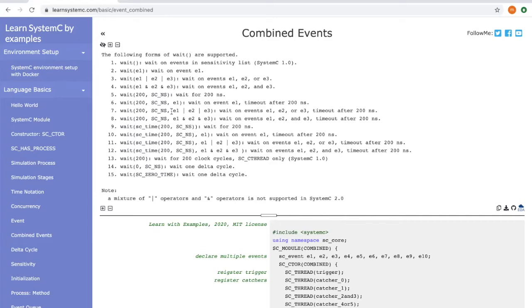Next, the example shows you can wait for a certain time and a list of events, where you can use logic AND or logic OR for the event list. Cases 9 to 12 are basically the same as cases 5 to 8. The only difference is instead of passing the double value and the unit separately, we combine these two to form an sc_time object. The last three cases are waiting for clock cycles.